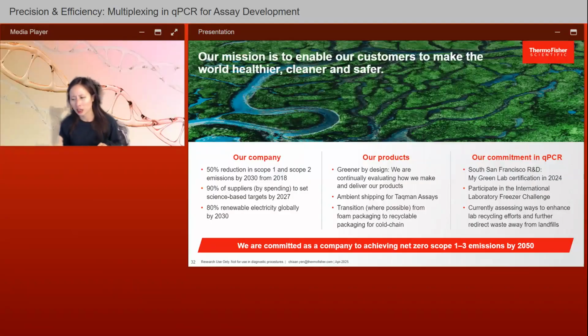And as scientists, that can be hard, right? We use a lot of plastics and whatnot. So really be conscious of how you're disposing your waste. If there are ways to improve shipping methods so that it's more environmentally friendly, definitely do that.